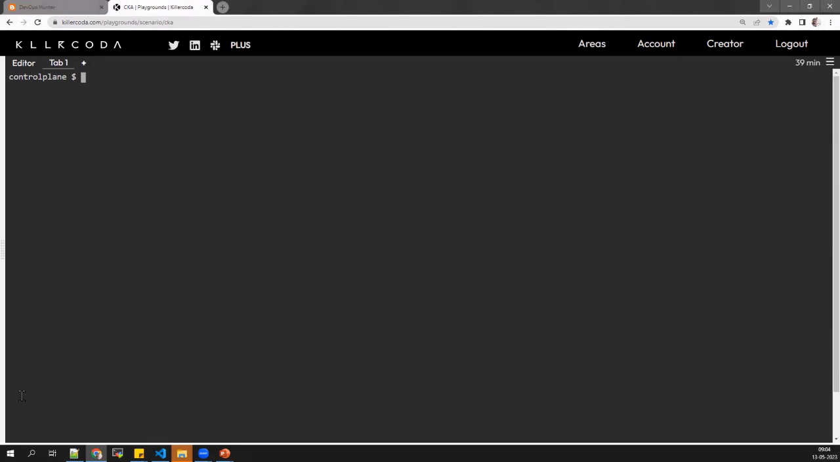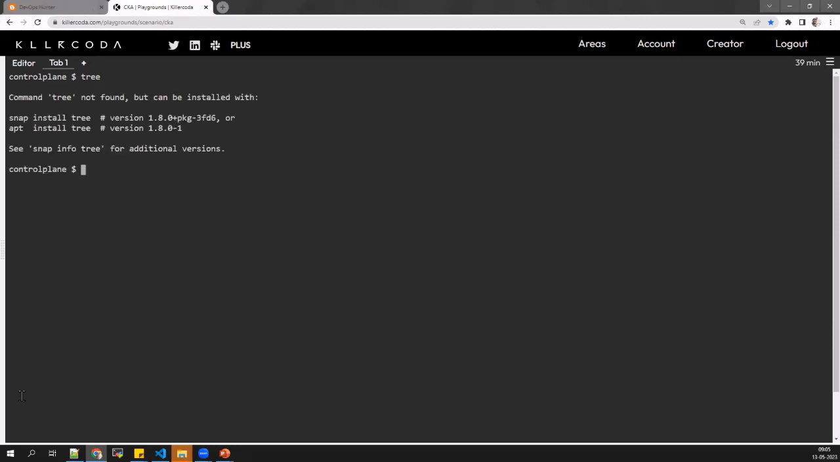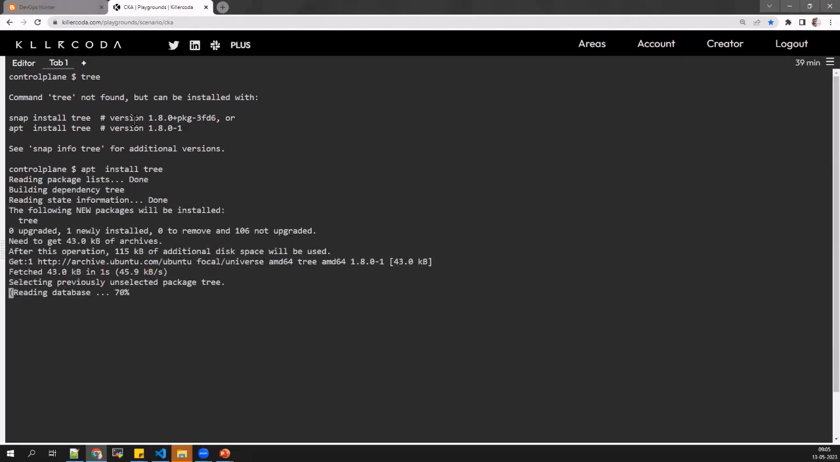I'm going to tell you about the directories and files. Okay, so files and directories, very simple. I'll just check is there a command tree. So tree is not available. I'll just try to install tree using apt install tree. That is going to install the tree command.